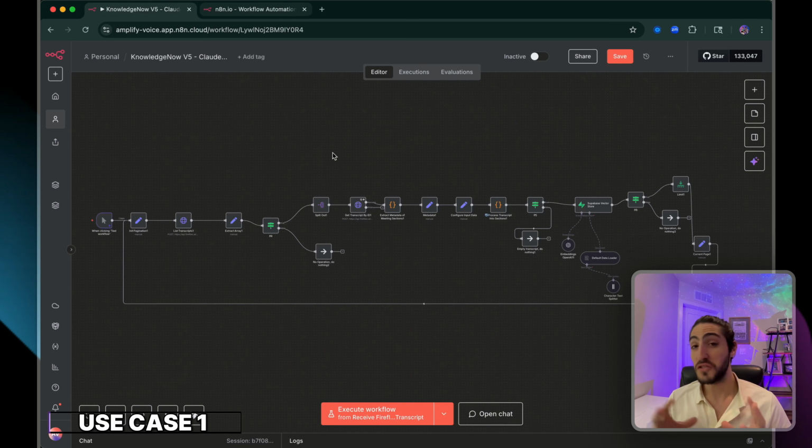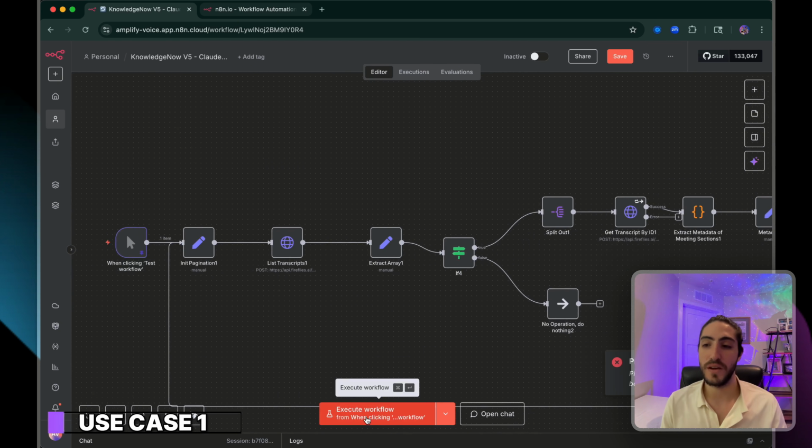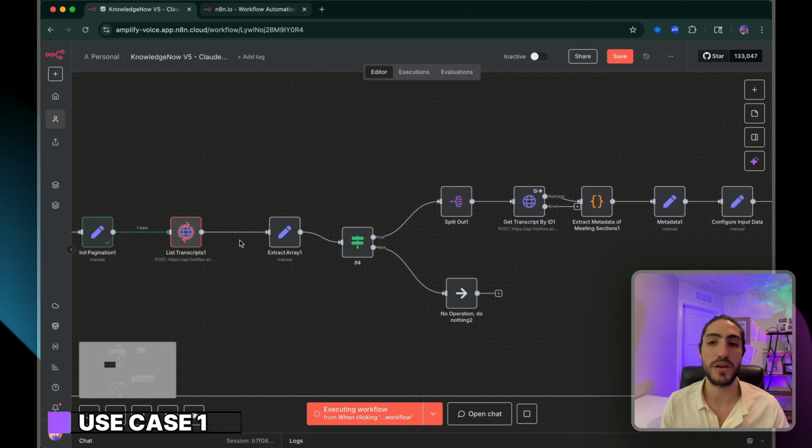This is a workflow that started out simple, but then started getting very complicated. This workflow processes all of our Fireflies transcripts. And I'm going to run it so you can see it in action. So it starts over here, and it essentially lists all of the transcripts that we have in Fireflies, but only a few at a time.